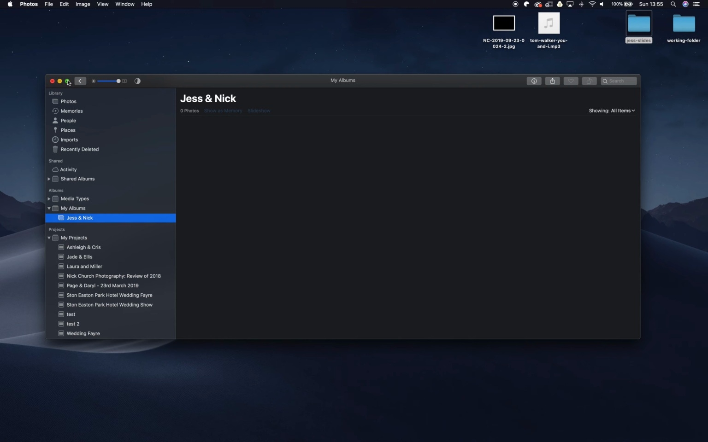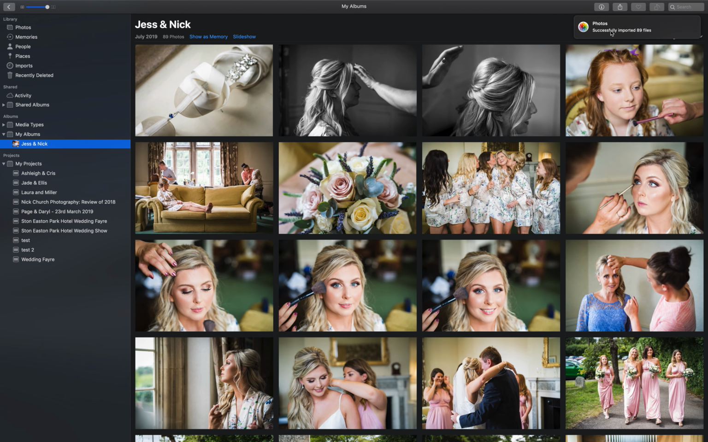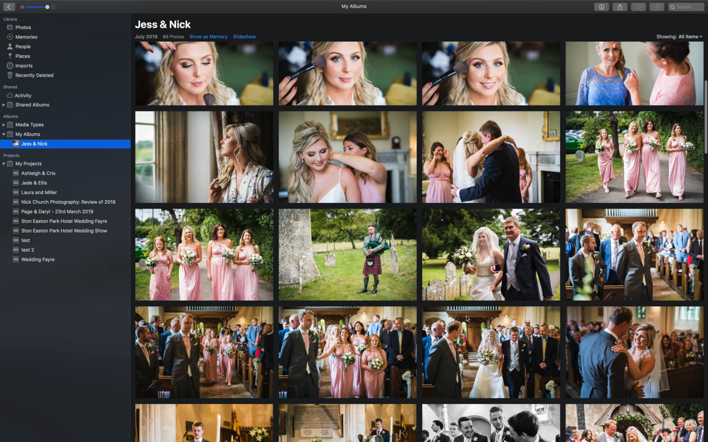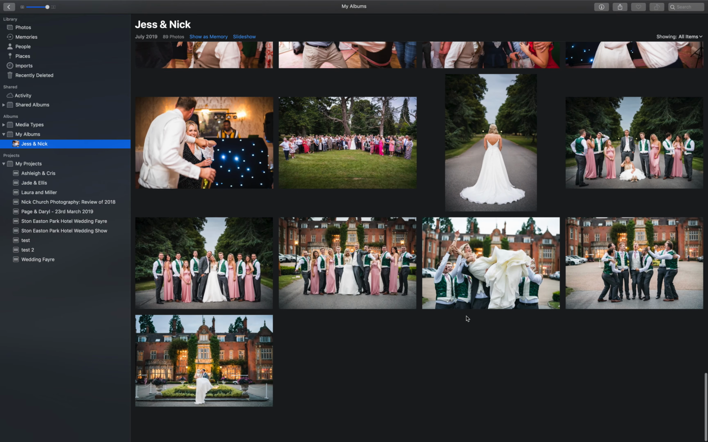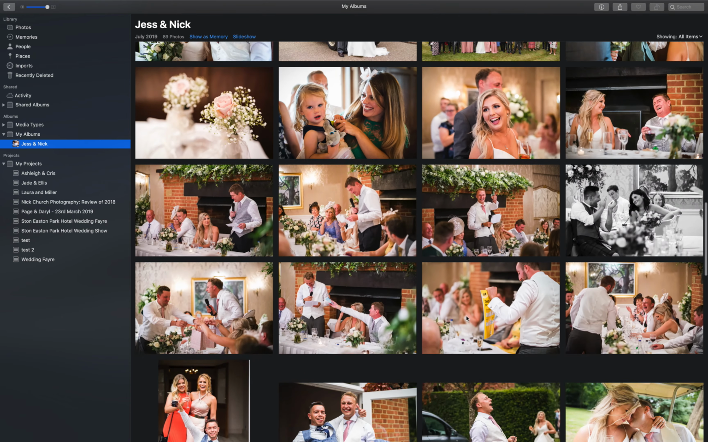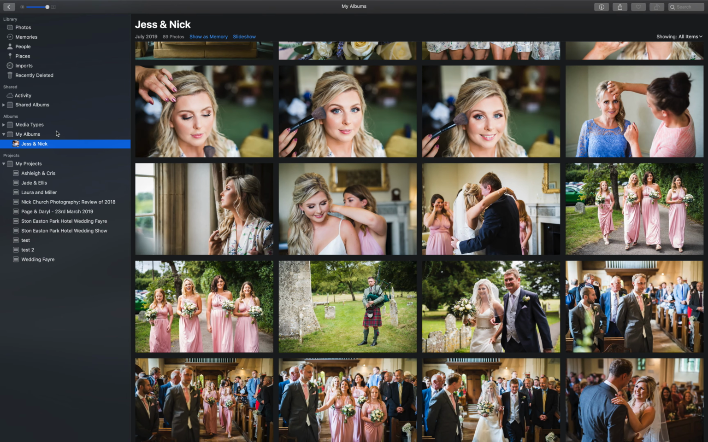They're all now imported into here, and they should appear. There we go. By default they're automatically in the order that the images were taken, so they already show a nice story through the day. So that's the gallery.